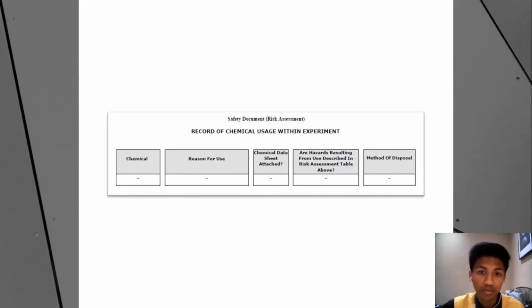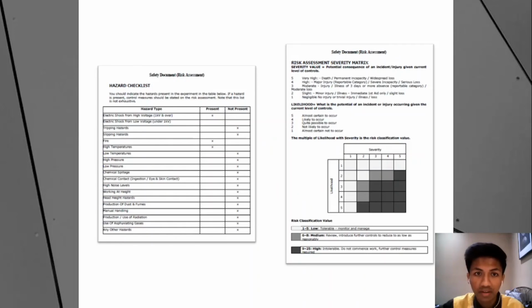This is the record of chemical usage within experiment. This is the hazard checklist and risk assessment severity matrix. The checklist lists the hazards that may occur during the experiment, such as electric shock from high or low voltage, fire, high or low temperature, and so on. We need to go through the checklist before and during the experiment. And for the risk assessment severity matrix, we can see there is the risk classification value from 1 to 25.